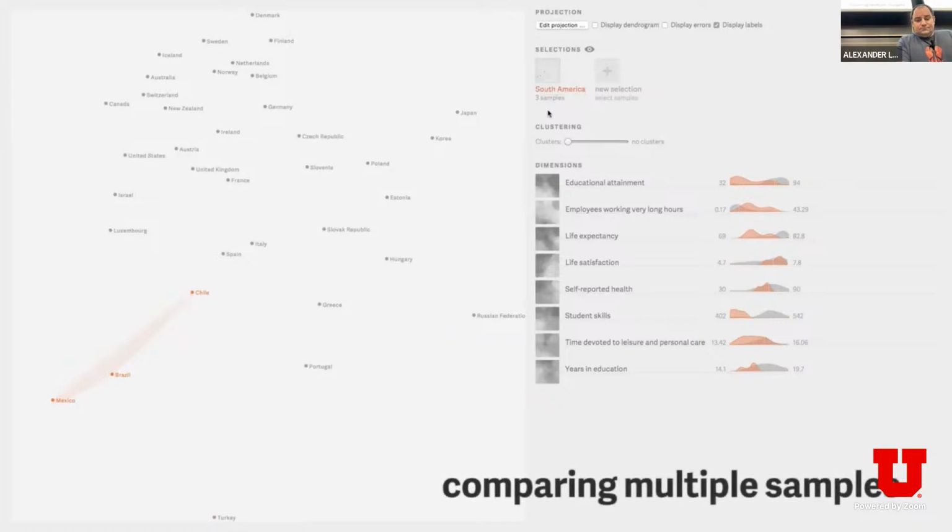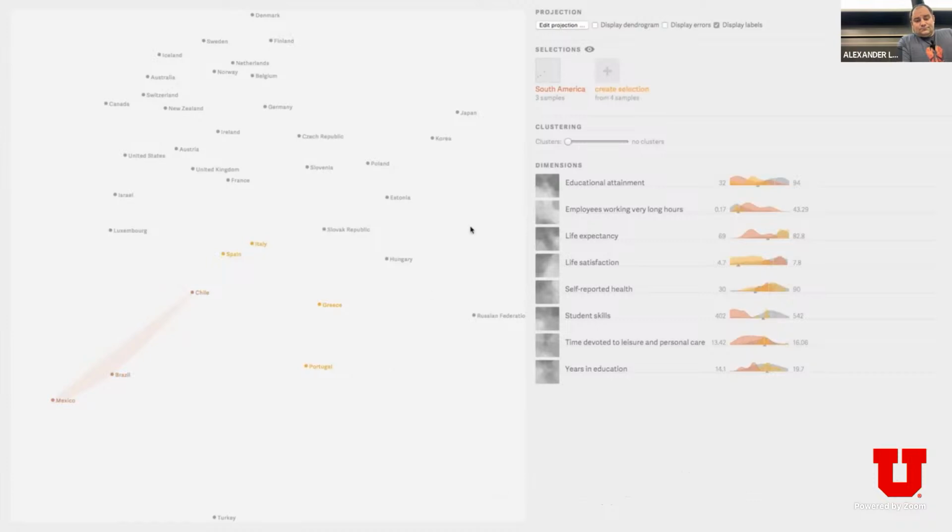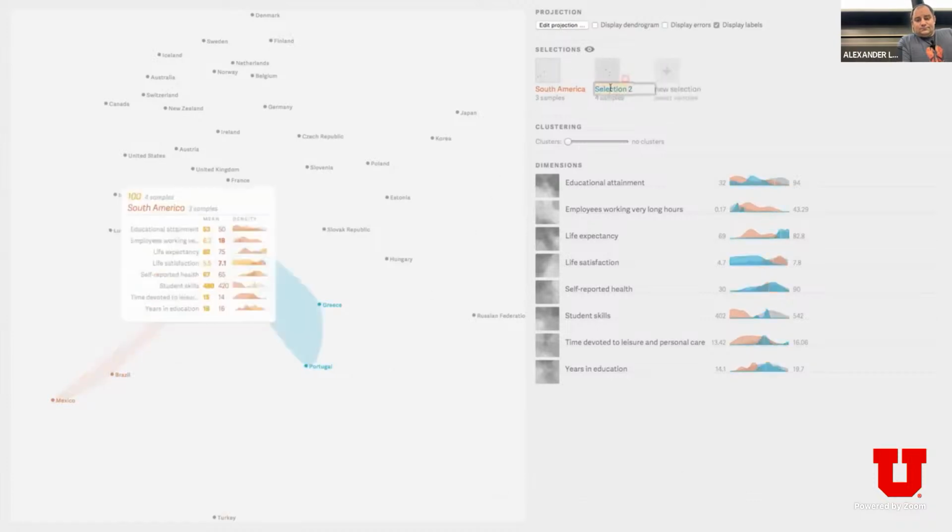Comparing groups of countries is done similarly. We select another group of countries. Their dimensional values are plotted in the list of dimensions. Again, the tooltip showing more details is available as well. Comparisons work with any number of selections.